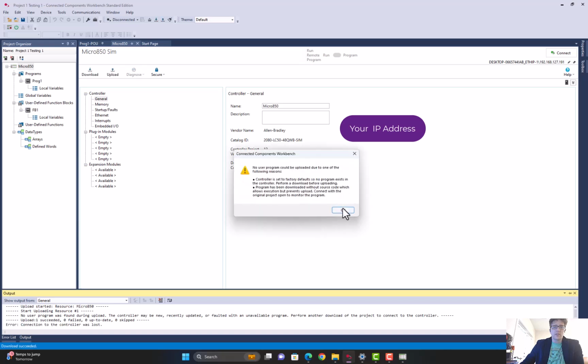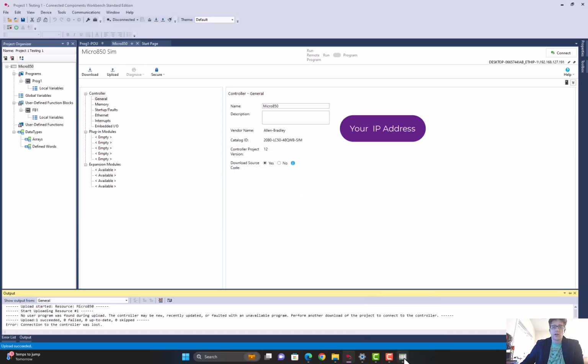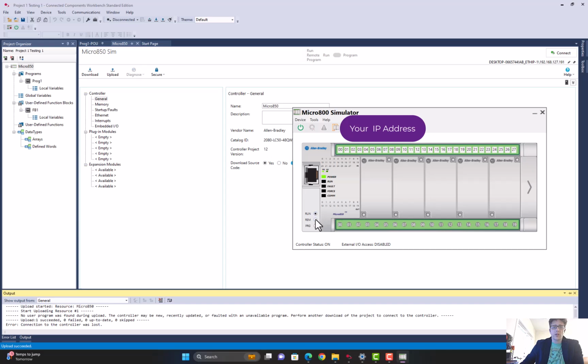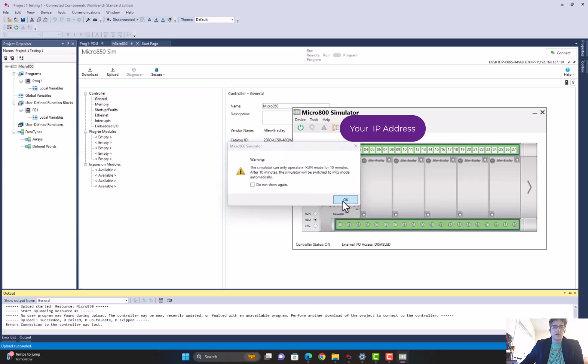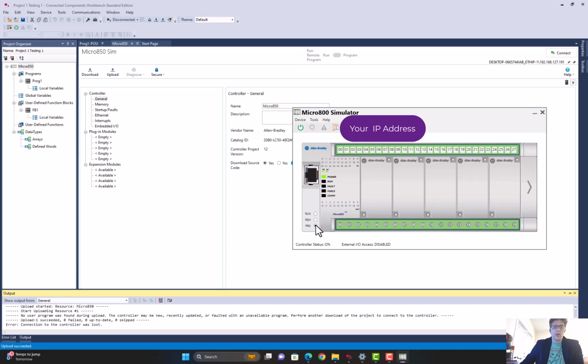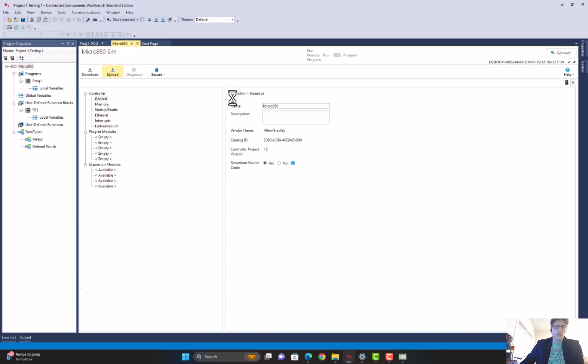Unable to connect. Okay, so this is giving me an error. Let's go ahead and rotate through this. I know this sounds silly, but let's do that a couple times. There we go. Okay, now I'm going to go back into the program mode. I'm going to hit upload now and see if it works.